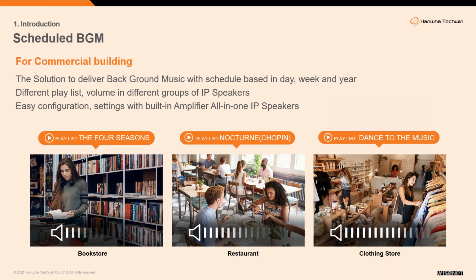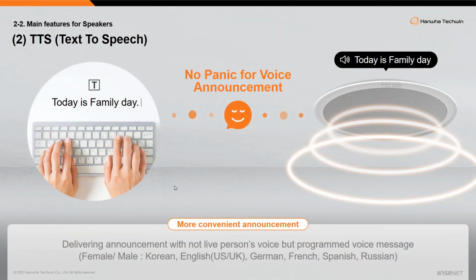You can schedule that. Next, you can also have text to speech, where you can type in the announcement. The system will create a programmed, computer generated voice in English, and then it will announce it for you. So that can also be done.